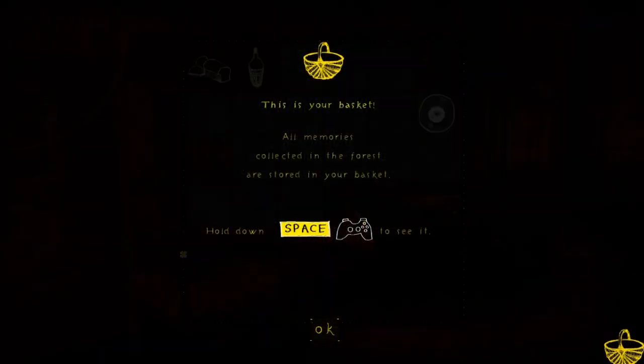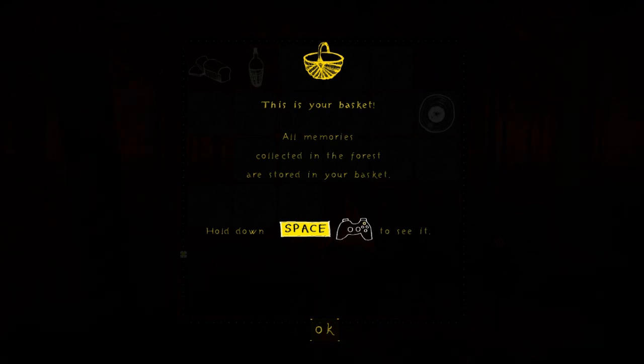This is your basket. All memories collected in the forest are stored in your basket. And that is fine.